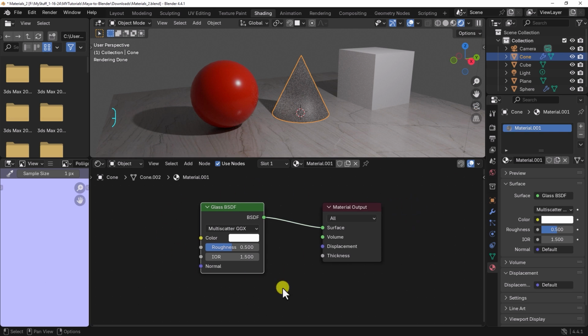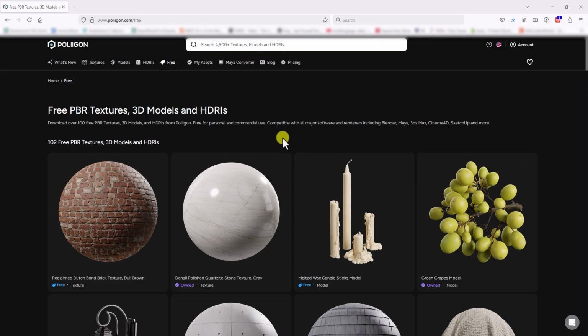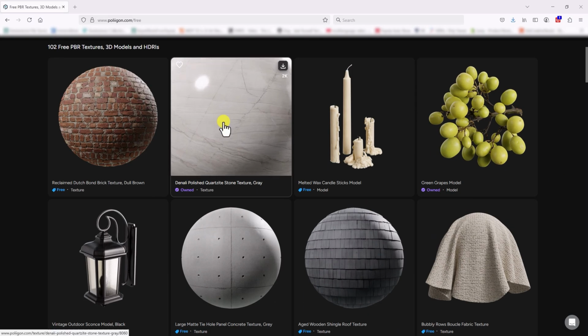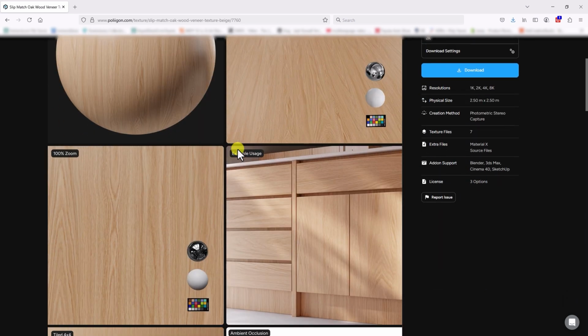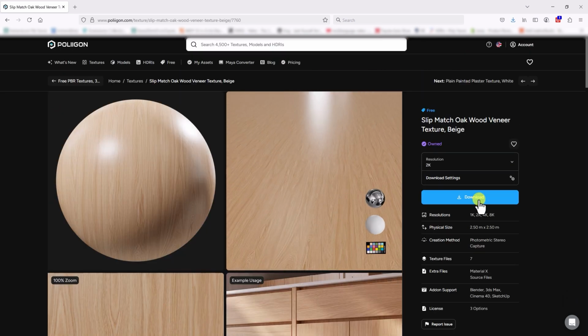I'll bring down the roughness a bit to make my glass cone a bit more shiny. Okay, that looks good. I'll double-click on the name and rename it glass_material. Next, let's go back to our Polygon.com site and grab a free wood texture. This will do nicely. I'll download and unzip it.